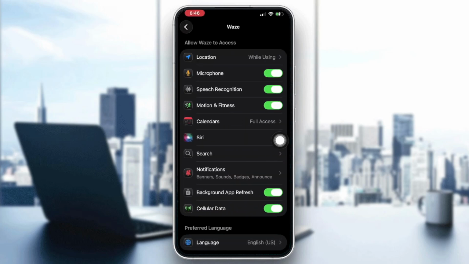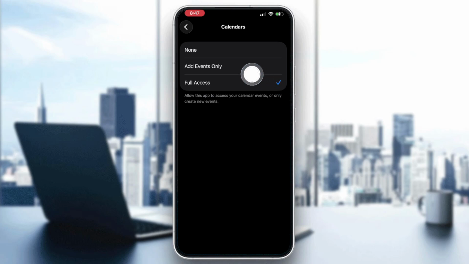So here you will be forwarded into your phone's settings, right? Or the Waze settings on your phone, of course. So now you will need to tap on the calendar, or calendars, and then you will need to go with the full access option. Okay, so if it's on none or add events only, you will need to change it to full access, so that way you will enable the option to connect or sync your calendar, right?